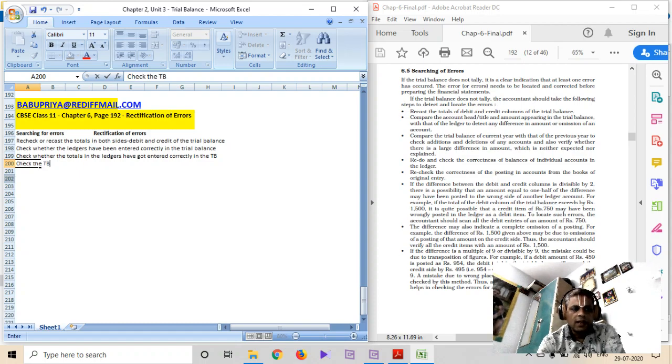Then also check the trial balance from previous year. Why we have to do this is there can be a new set of expenses or new set of assets or liabilities that could have come in the current year because of the increase in business, etc. Right? So we have to see whether a new account has got added to trial balance and whether we have missed it.